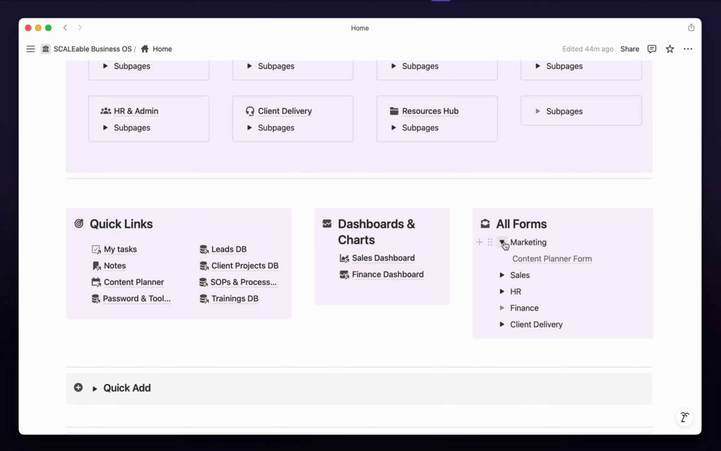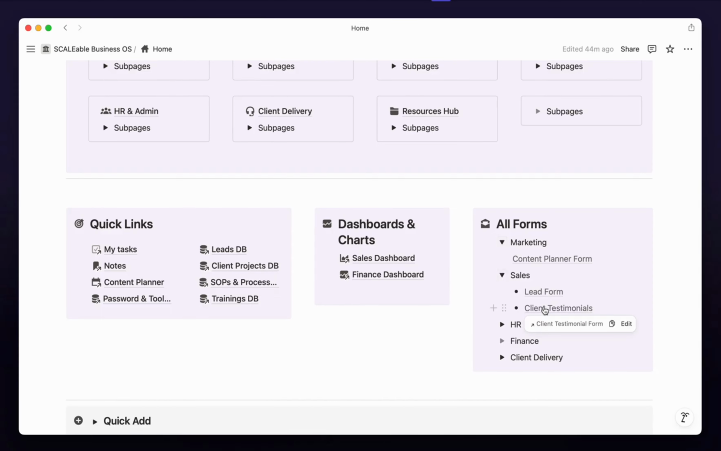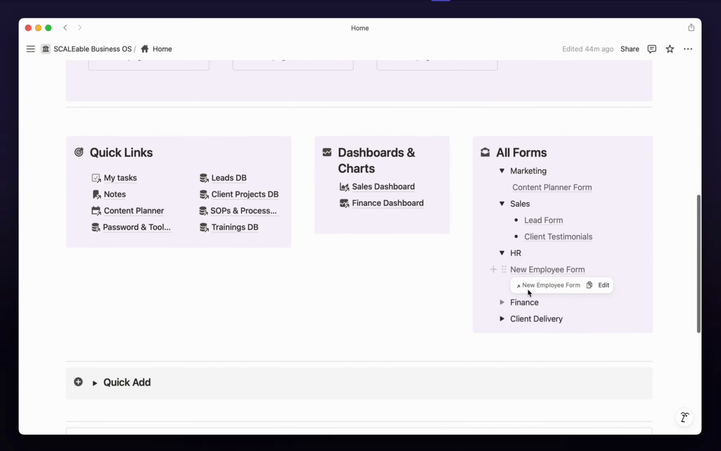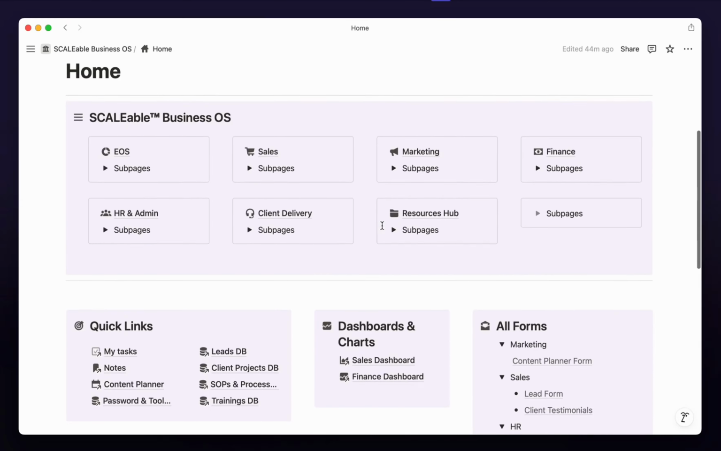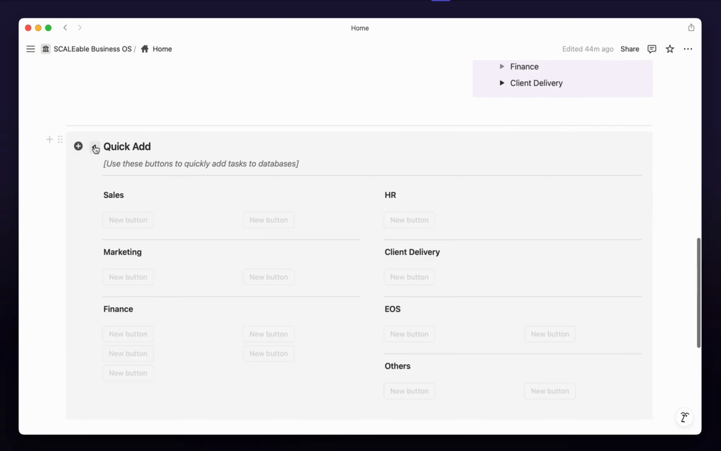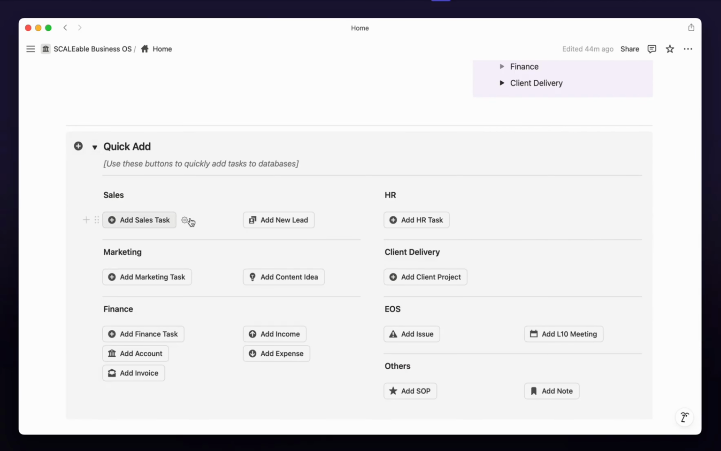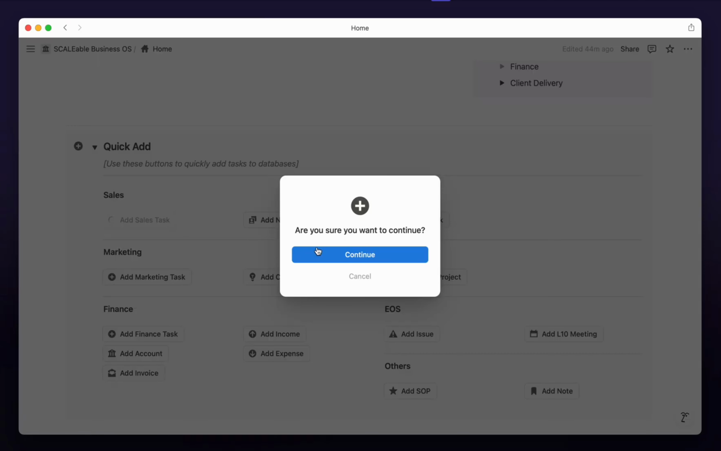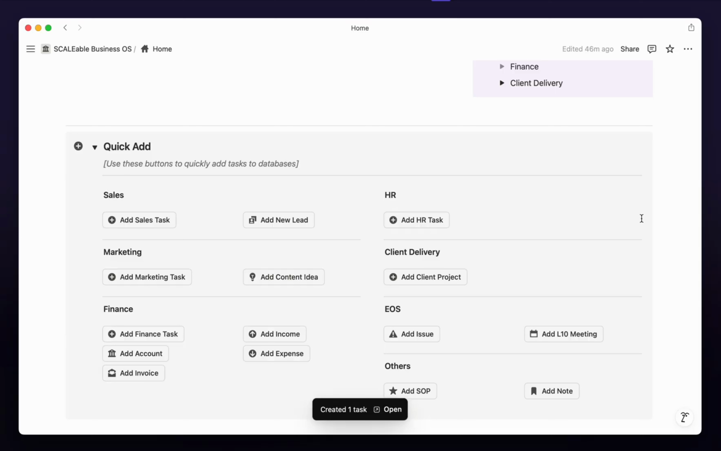For quick access to different forms, like content idea form, lead generation, client's testimonial form. On HR, we have employee onboarding form, employee satisfaction survey. All of those can be accessed right from your homepage. You can also quickly add sales tasks. If you click here and continue, you can quickly add sales tasks, leads, marketing tasks, finance items right from here.